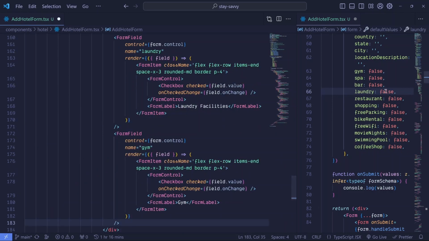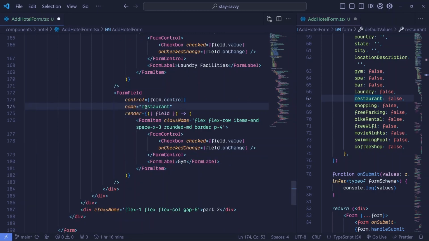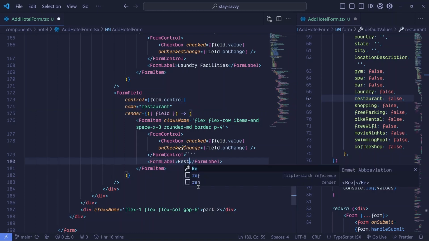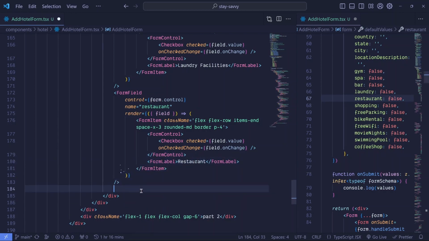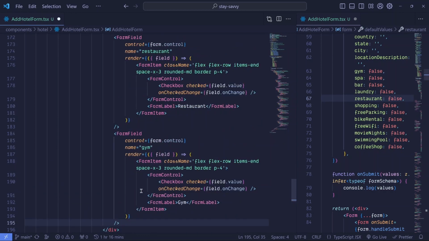I paste. That will be for the restaurant. Do we have a restaurant in this particular hotel? Restaurant. I don't know if this is the correct spelling. Then here, restaurant. English is not my first language, by the way, so I might struggle with some of those words. So if I make a mistake on spelling, don't blame me.